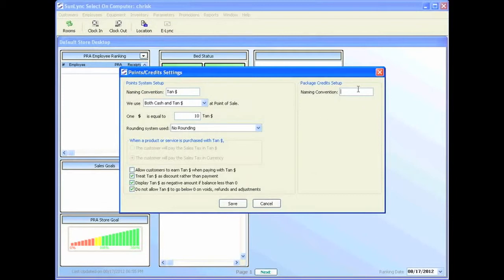Then over on the right, you do have your credit naming convention for your packages. If you don't like the word credits as a type of package you can have, if you want to name that points, you can. And then save. Now your points are actually set up in the system.